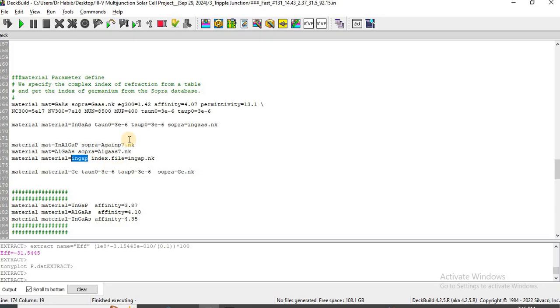For a lot of materials, we do have the SOPRA files. Wherever you see the SOPRA command, we actually have SOPRA files for these materials. We have it for gallium arsenide, for indium gallium arsenide, for indium aluminum gallium phosphide, and for germanium as well. However, for some materials including indium gallium phosphide, we don't have the built-in SOPRA files in Silvaco TCAD.